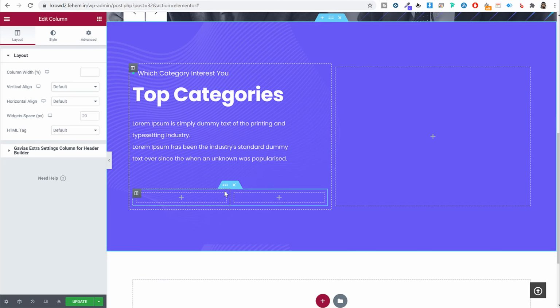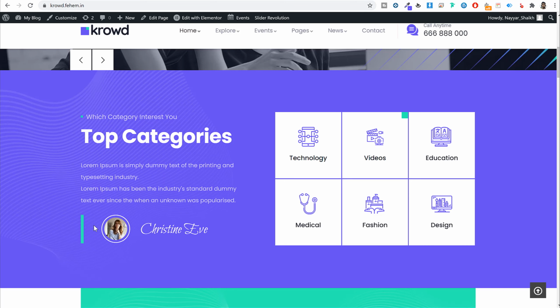Now we don't want these columns equal size. If you follow my mouse cursor, click on this thing, you'll see edit column. Now for the width of the first column or the left column, we want to make it 30, and the second one or the right one will automatically become 70. Now in the left one, which is the smaller one, we want to add this border and this image.